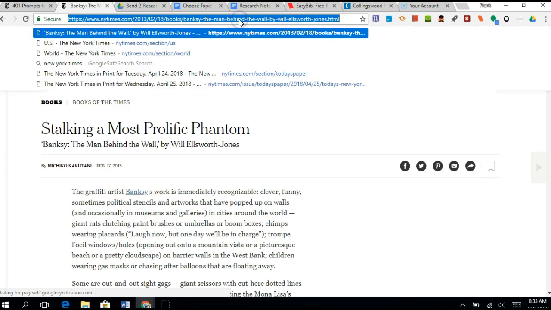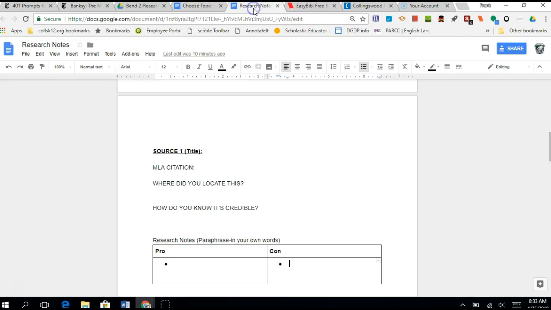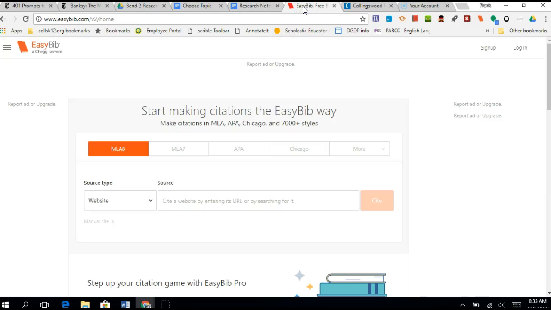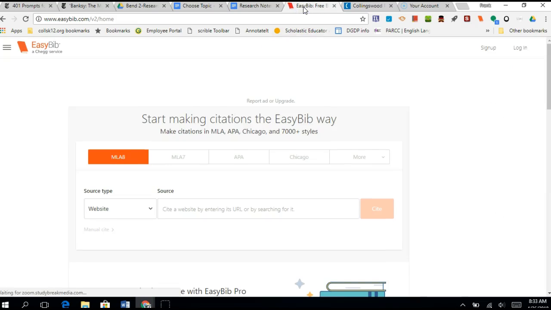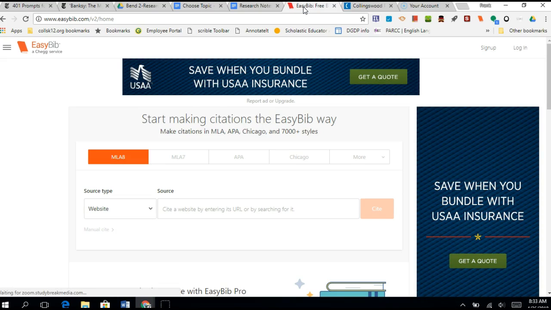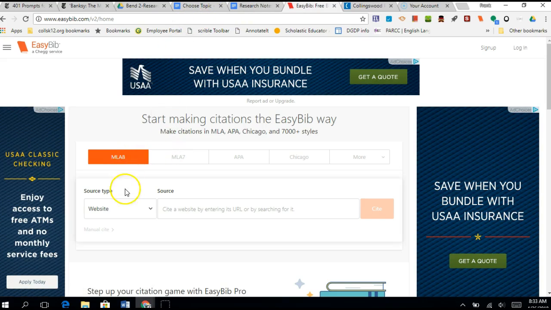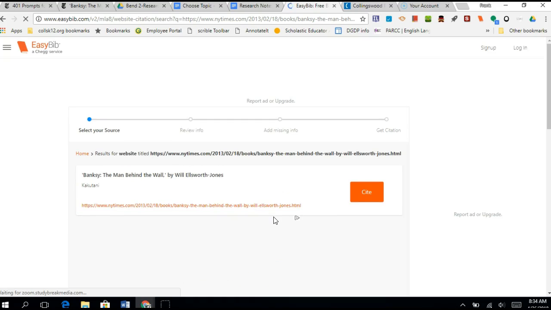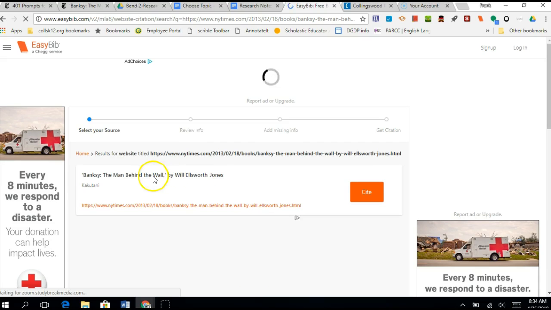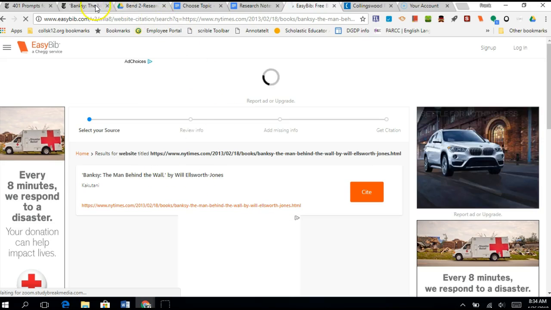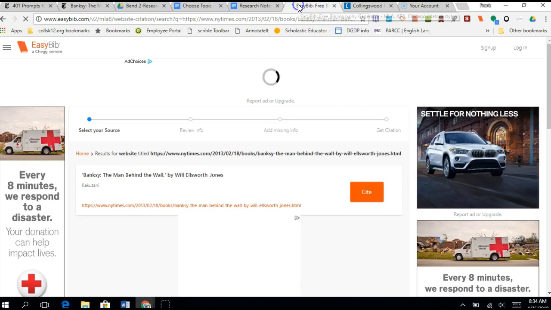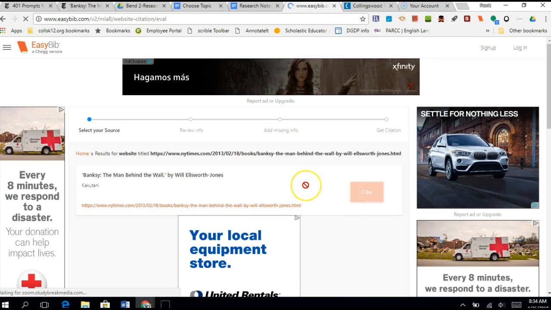So if I wanted to fill out back here the MLA citation, go to easybib.com. The link should be in the assignment on Google Classroom. MLA 8, it's a website. It's going to put the URL. So I copy and paste it. Hit cite. Is this the same article? We want to make sure. Yes, it is. So we're going to hit cite.